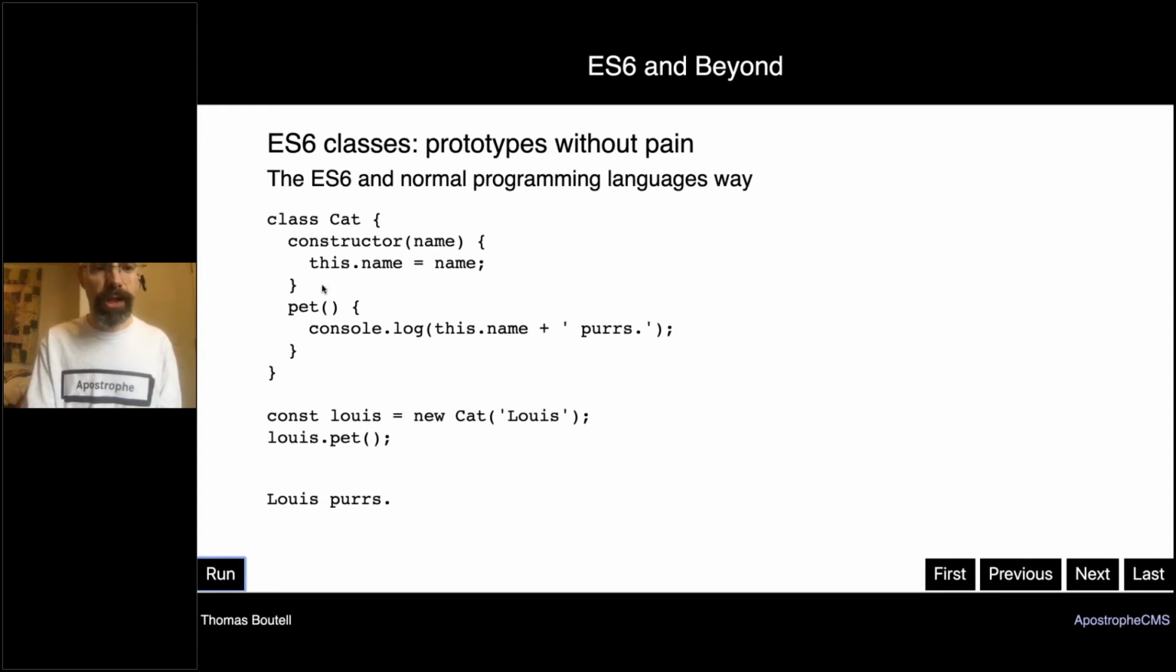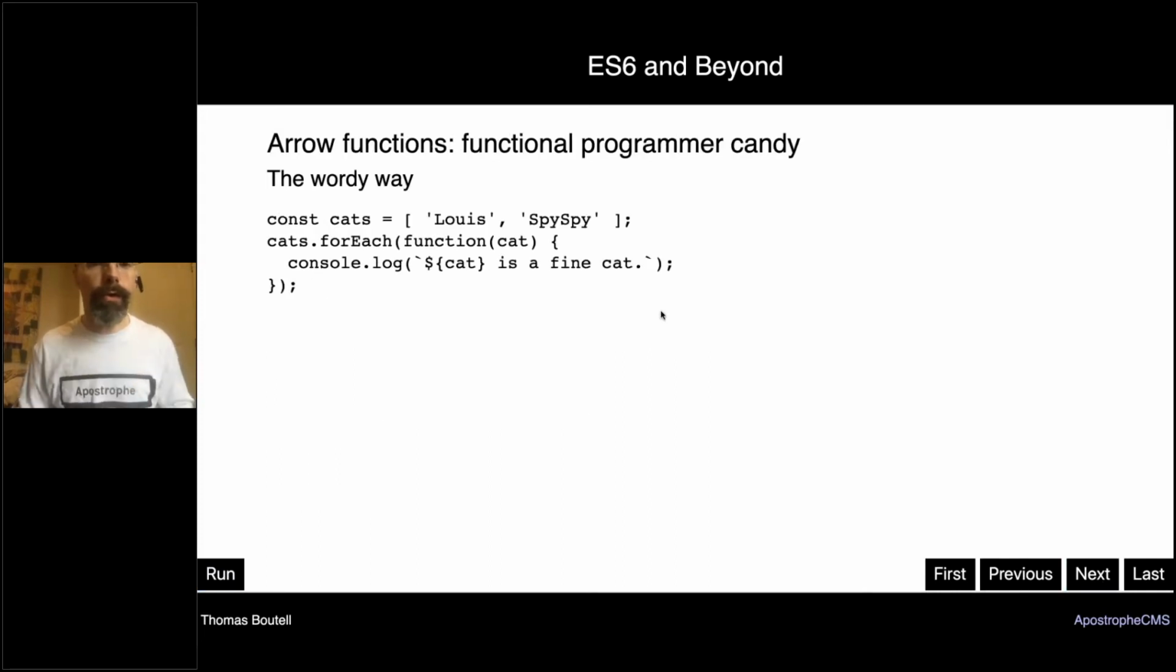Any questions about classes in ES6? All right, I'll move along. So let's have a look at the next slide. Cool. So let's talk about arrow functions.